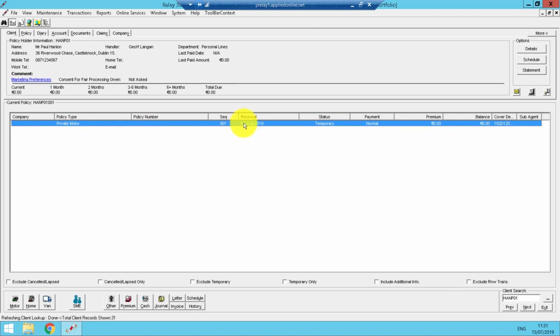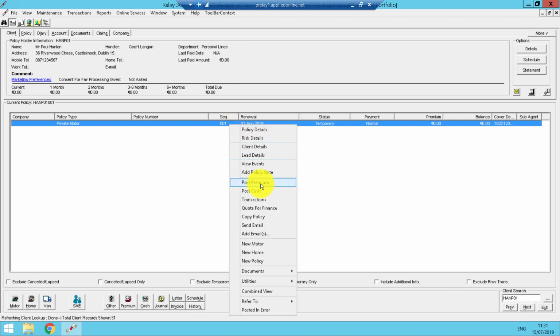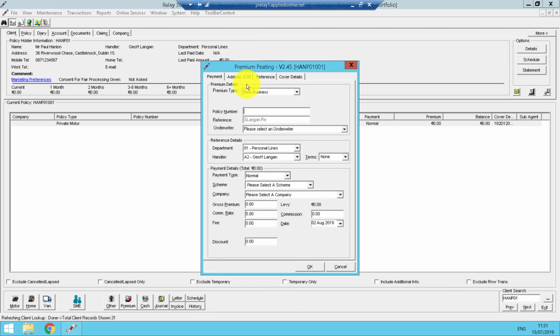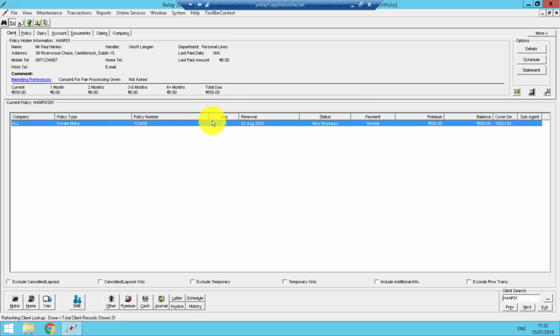You can see here, this is currently a quote for Paul. So I'm just going to go ahead and post a premium, a new business premium. I have filled in all the details. I'm just going to press OK. So you can see now a debit is raised up on the system for $5.50.